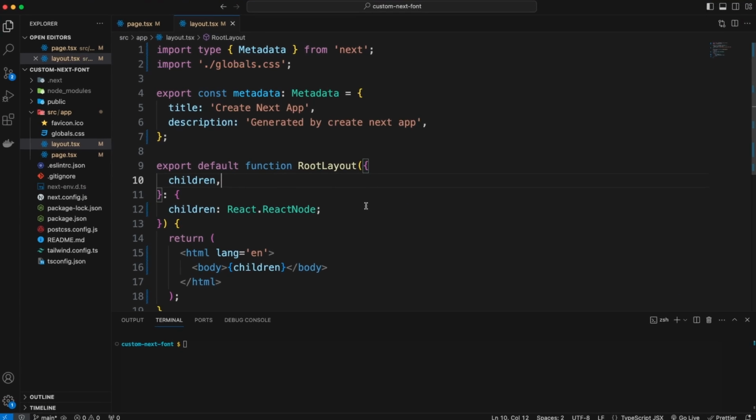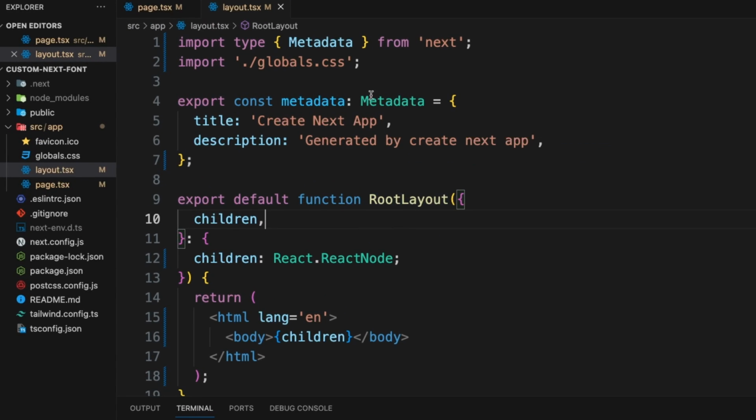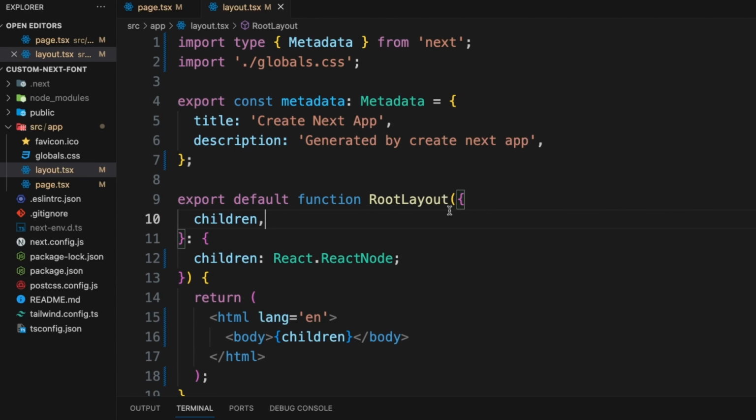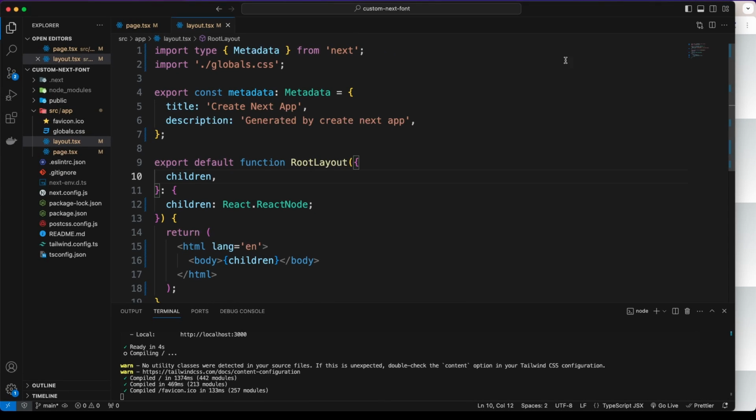As you can see, I already removed the default font that Next.js gives us. And also on the page here, I already removed all the content and now we just have main and heading 1. So the first thing I'm going to show you is how to add a custom Google Font with variable and class name. So how do we do that?